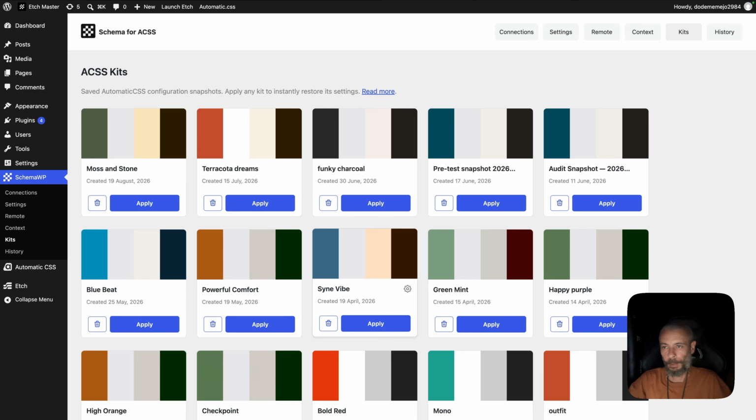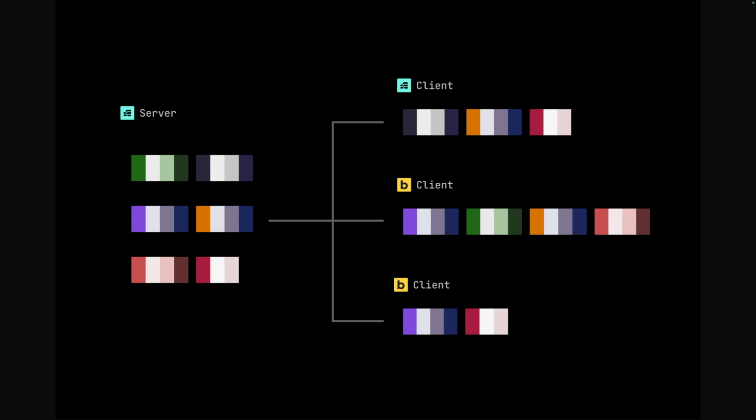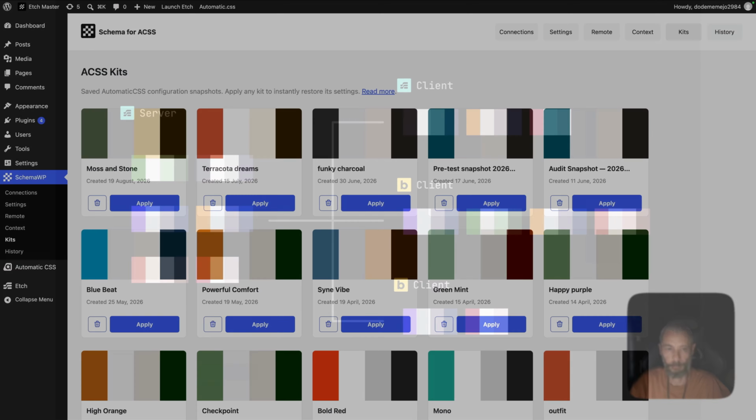Hello friends. In this session we will see how to share our automatic CSS kits across our connected websites using SchemaWP and the new remote library feature. Keep in mind that this process works exclusively on the ACSS layer and it does not depend on page builders, so it works the same way in both EtchWP and Bricks, as we will see later in this video.